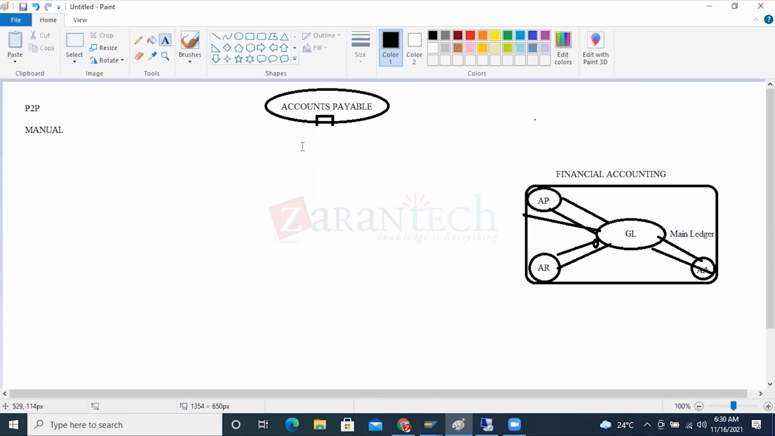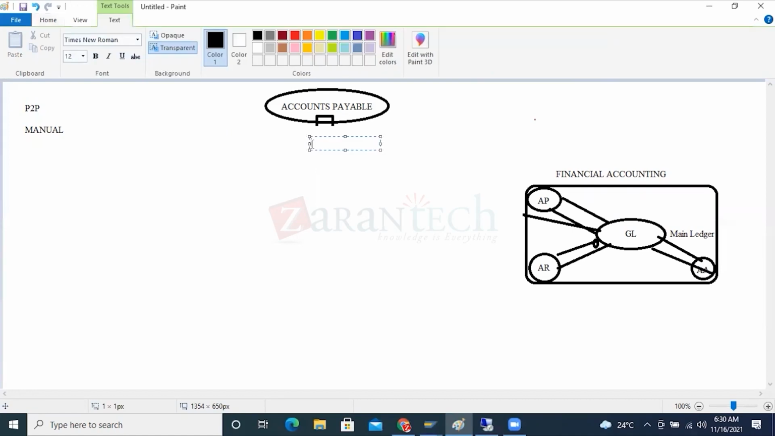When I come to the integration point of view, which you're going to call the P2P cycle, procurement to pay or purchase to pay, some people call it purchase to pay and some people call it procurement to pay. Both are the same. So when you're calling it procurement to pay, first of all, what we require here is nothing but purchase requisitions.